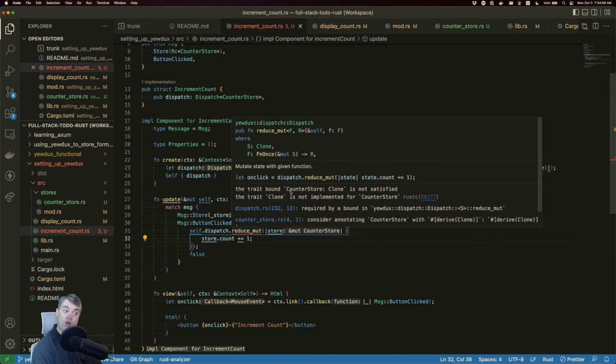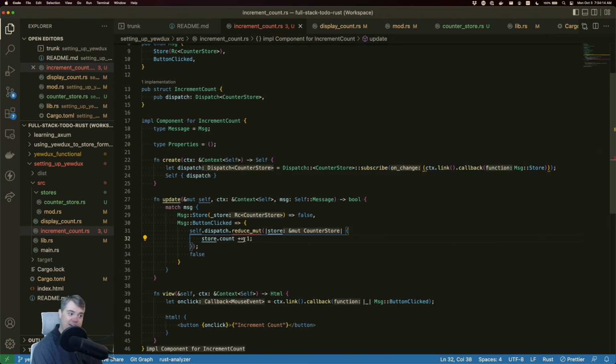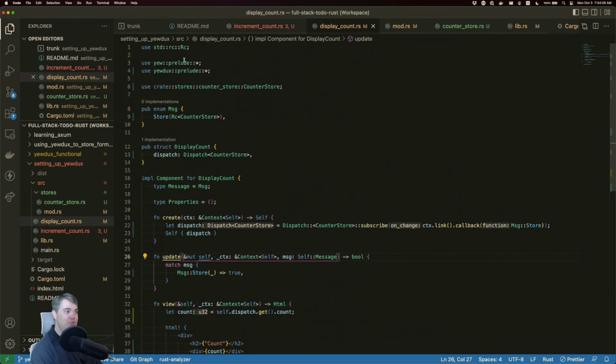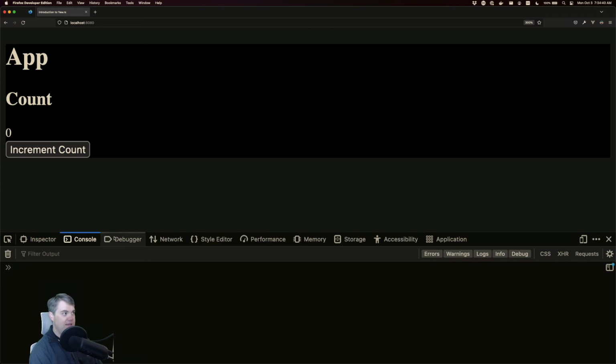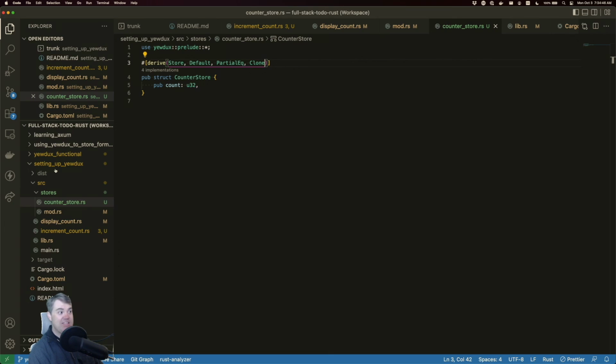Reduce mut, the trait bound. Oh, so here's something interesting. The trait bound CounterStore: Clone is not satisfied. So it's actually giving us a clone of it behind the scenes. So it's still following the same rules of that reduce, but now we need to add Clone to the display count store. So let's go find this here, and we'll add in Clone. Everything seems to be working. Let's head back over to here, and there we go. It's all working.